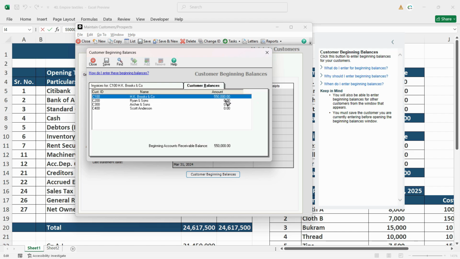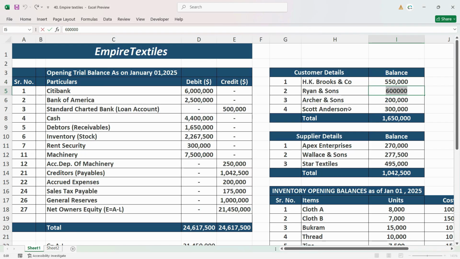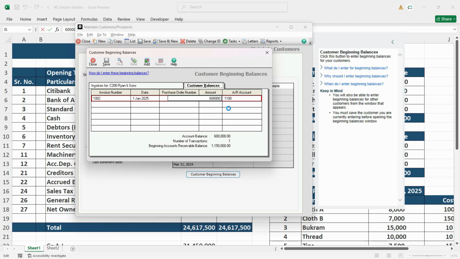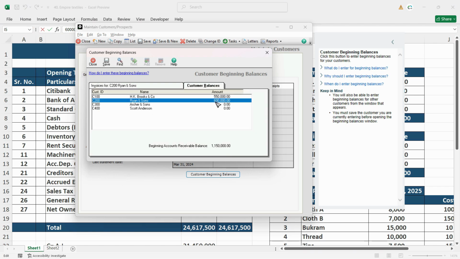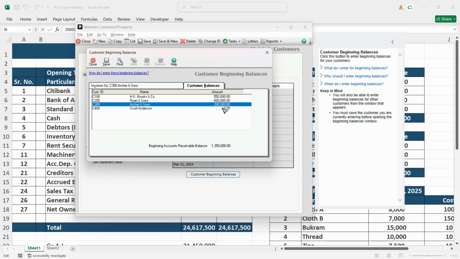And as we can see, the balance is updated. Just click on the second customer now. Go to the first tab on the invoices. And now we can enter the second customer, which is, let's put the same date, 1st of January. And the balance we have is 600,000. Place it right here. Go to the customer balances tab. And as we can see, it's updated. Go to the third customer. Go back to the invoices section. Let's put the balance here. Date is 1st of January. And the balance we have is 200,000. Account receivable already set. Go to the customer balances tab.